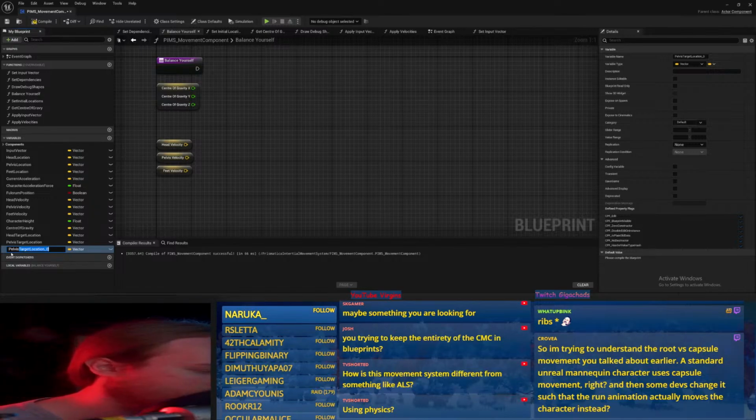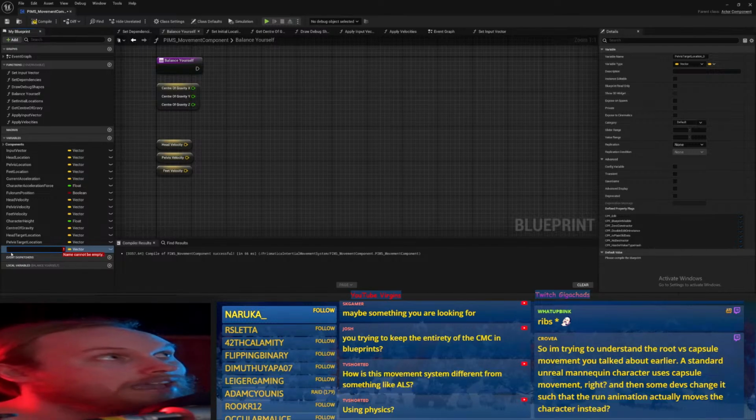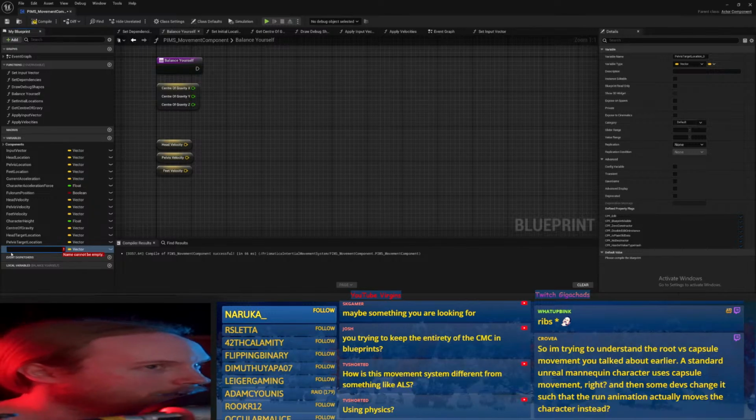Trying to understand the root versus capsule movement you talked about earlier. Standard Unreal Mannequin character uses capsule movement, right? Then some change it so that the run animation actually moves the character. Yeah. Capsule movement is where the capsule moves, and then the animations take in the velocity, the acceleration and the direction in order to look like the animation is matching what the capsule's doing. But you can also make the animations move the capsule. It's like A, therefore B, or B, therefore A.